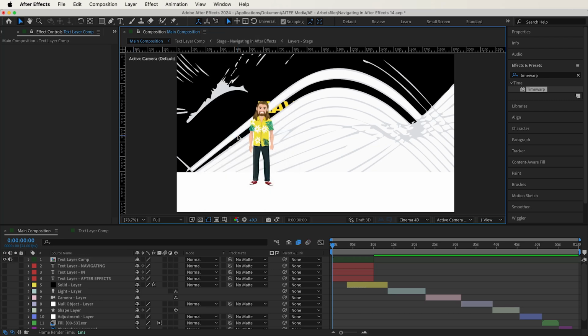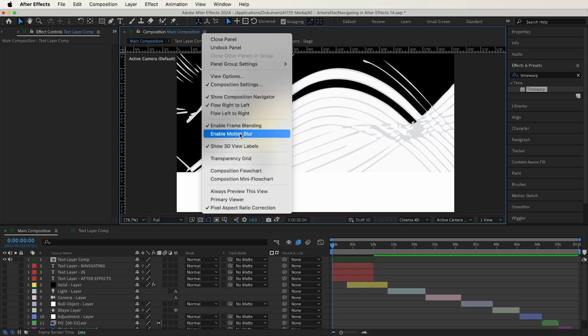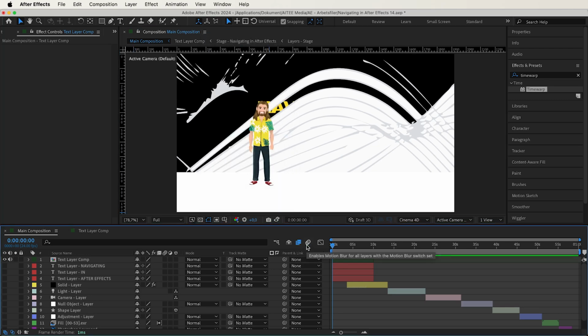Enable motion blur, which toggles the motion blur for all layers that have that box ticked inside the timeline. Motion blur is essentially a visual distortion that happens when an object is moving fast, and often helps create a more realistic or natural look.